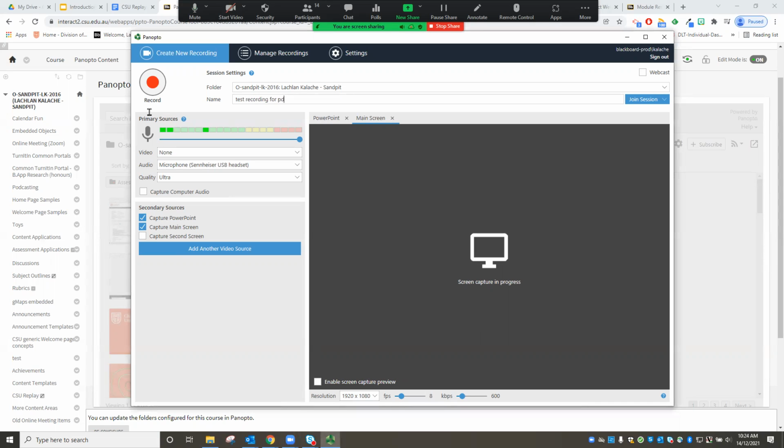Then we start top left-hand corner, working our way down. The primary sources area is going to be your audio and your video. And I can see as I'm talking in my headset, this bar is going up and down. Great. It's capturing the audio. Video at the moment, meaning webcam.